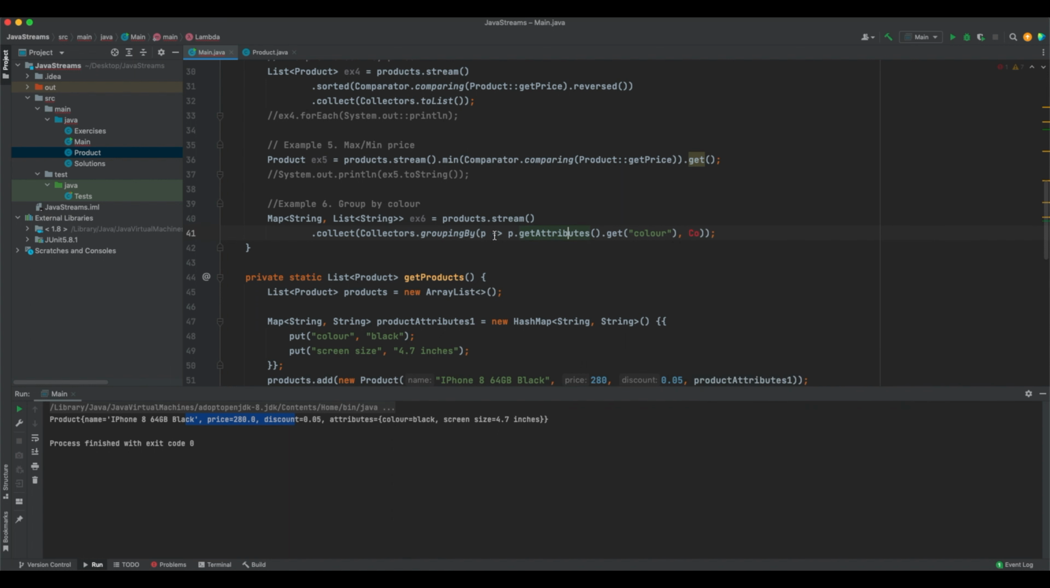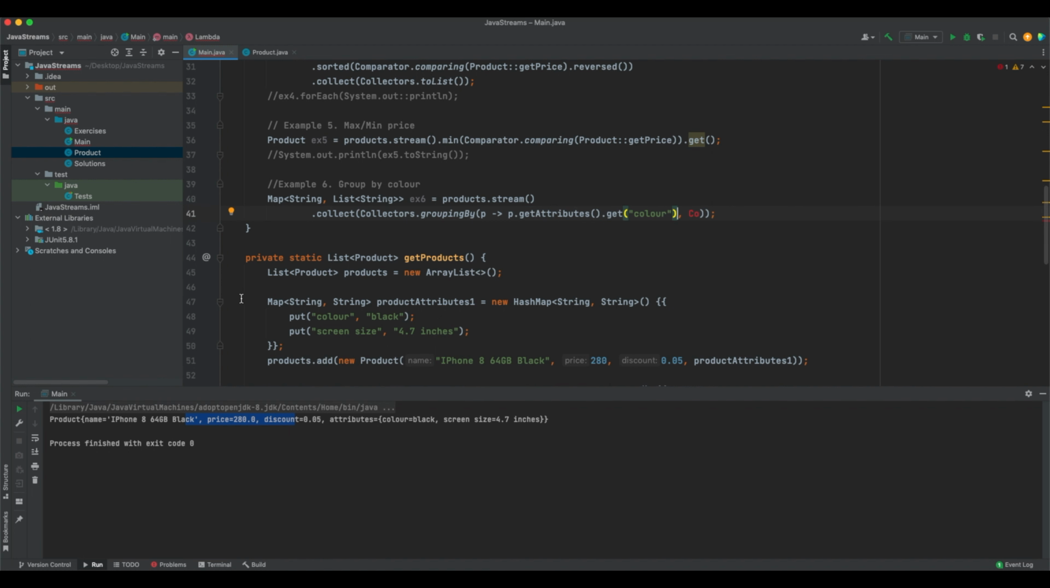Okay guys, again, we are grouping by, we need to specify by what exactly we would group, and we would group by the color. However, imagine this is a hash map. This product might have the color as an attribute, but in some other cases it would be missing. What would we do in this case? In this case, instead of getting the color, we can simply use getOrDefault, and we would specify our default value.